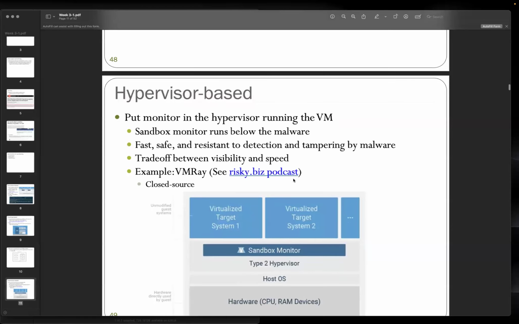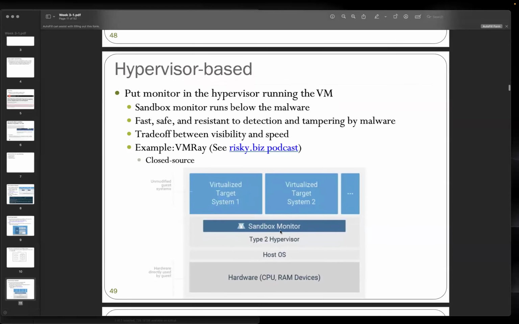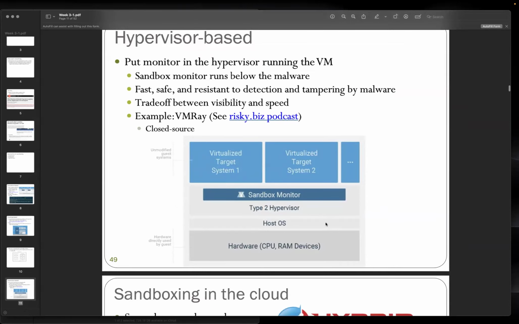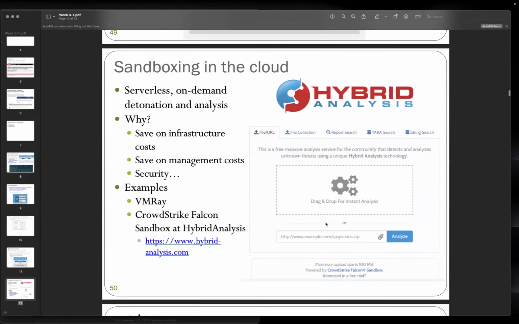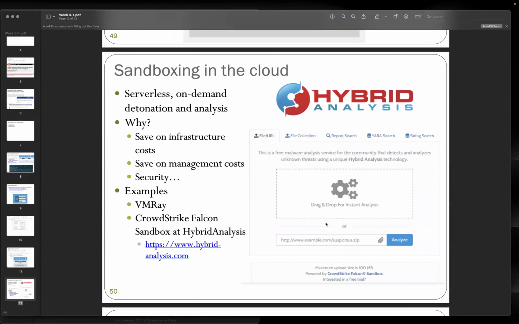Very similar, but this one you don't have visibility, because we just come with only one sample monitor and it's behind. So all the virtualized target system will be behind. So it's not the same.